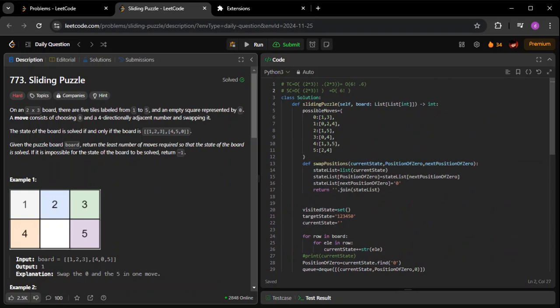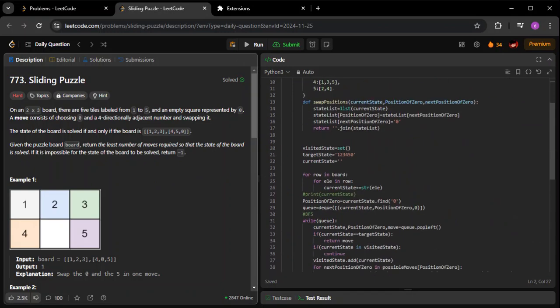Previously, around 1 week back, we had another hard question. This is only the second hard question in the November Daily LeetCode Challenge. So let us see what it is.